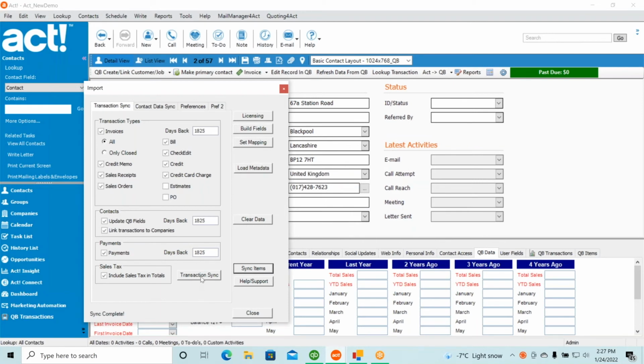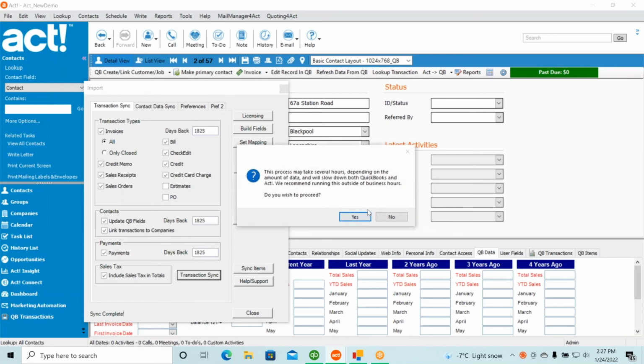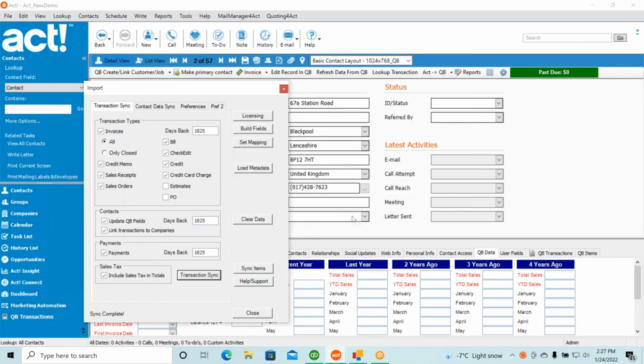Now we're going to click on transaction sync. Could take several hours, but we know that it won't. Now this is where it will display down here your progress. Now, obviously, we don't have a lot of transactions in our demo database. There's maybe anywhere from 1 to 5 invoices and not a lot of payments.